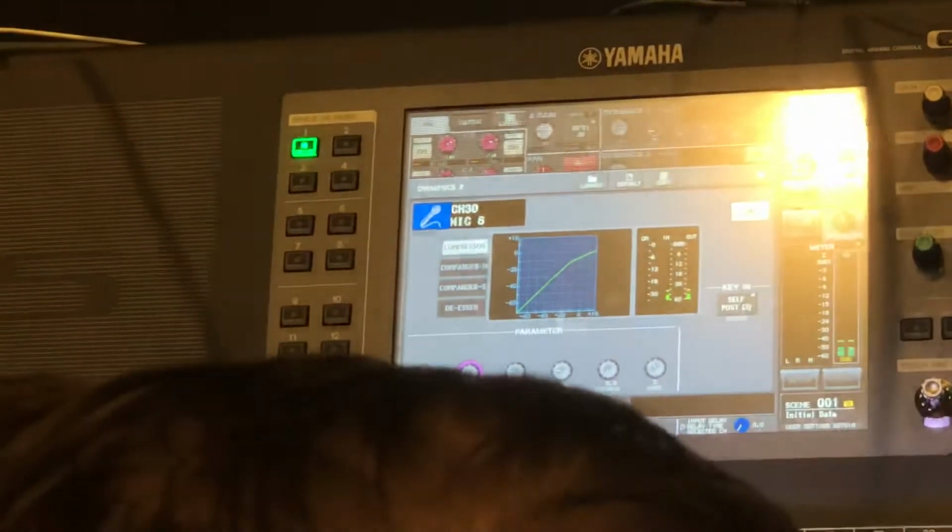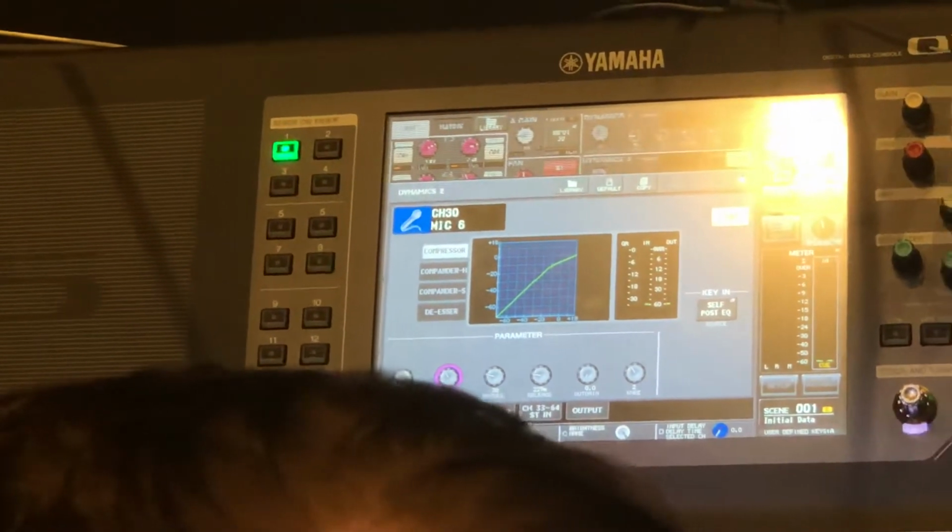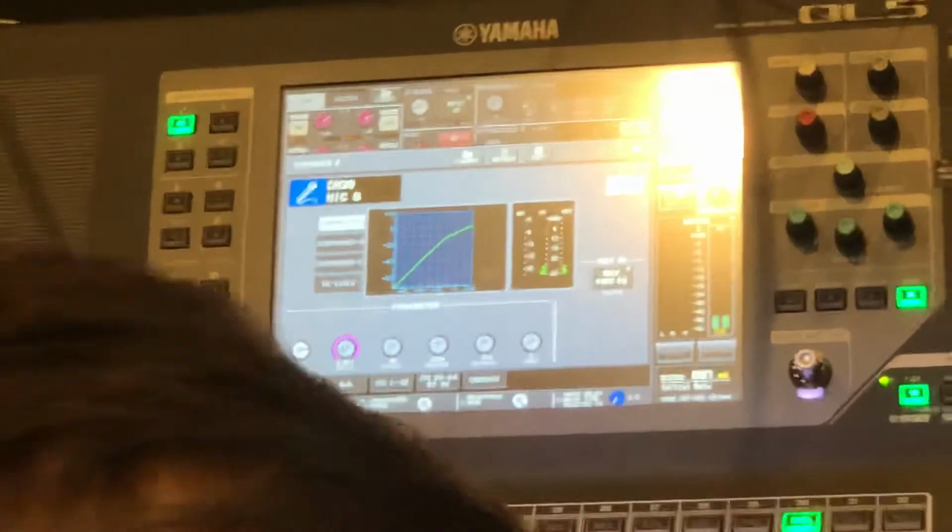So if I'm just taking the very loudest of a signal and just reducing it down a little bit, you're not going to hear a whole lot of that. But the thing is, the more I compress the signal, you're going to hear that compression work. So let's actually do that.